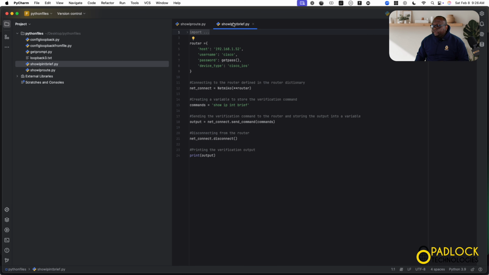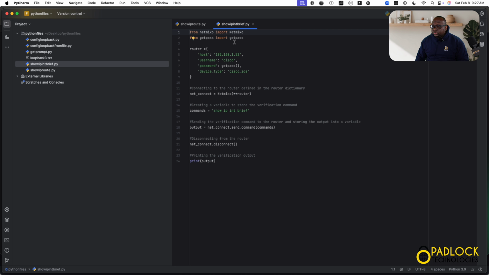So show IP brief, same thing. If I click on this, it's going to be doing the same import, same stuff here. Now, here's where, from a coding standpoint, you start naming what you're going to do. I'm connecting to the router and the dictionary, same command, connect equals netmiko router, which is connecting to this. I'm going to run this show IP interface brief command. I'm going to map that command to a variable called output. I'm going to disconnect, and then I'm going to print out the output. Same thing that I just did in the show IP route, right?